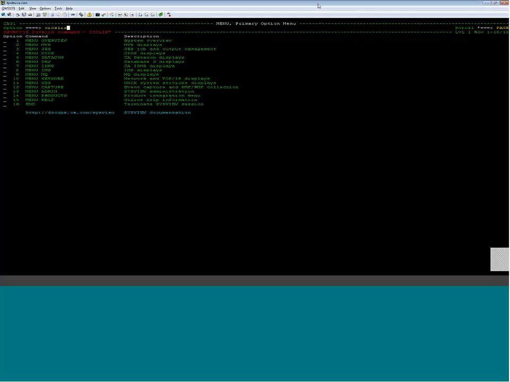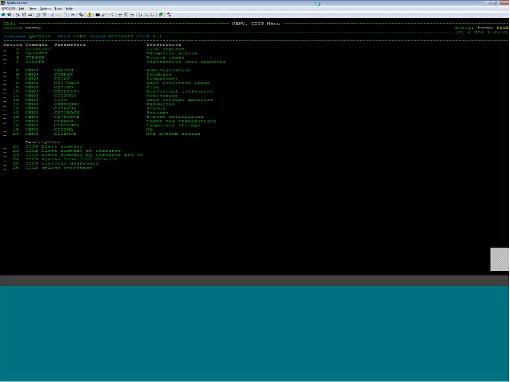Oh, wrong command. I can't type. Actually, let me go a different way. I'm going to go Menu CICS, because I'm Sherman and I'm a CICS person, right? So this gives me a good idea of what all the commands within SysView are, or a hierarchical collection of menus to know what different things are available from a CICS perspective.